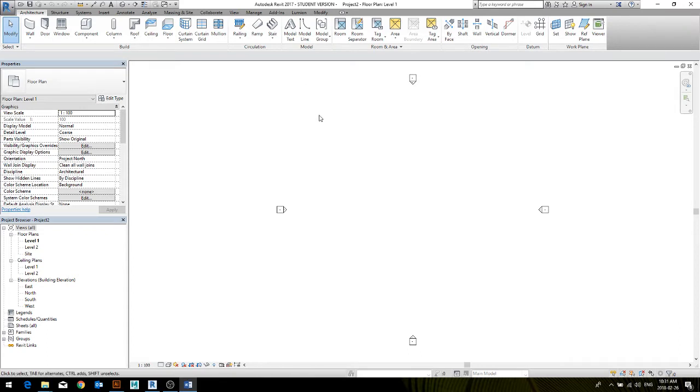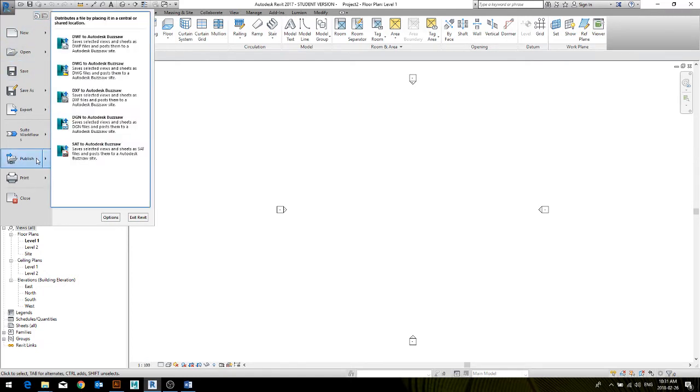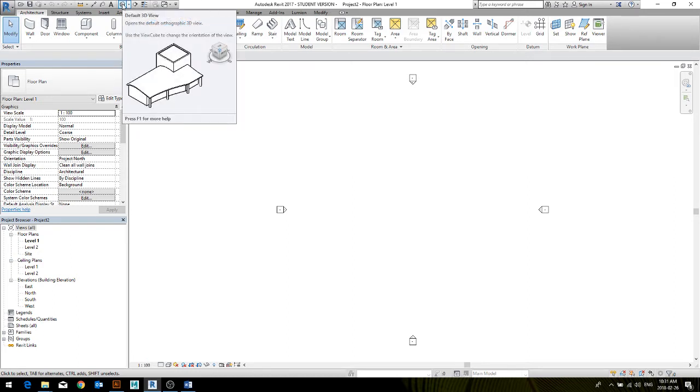So just quickly to review, up here you've got your application menu where you can access open, save, exit options, that kind of thing. Up here you have your quick access toolbar. Some of the things you may need more often show up here, and when you get used to Revit, you can add the tools you need more up here. A 3D view is a good idea to have up there, so you don't need to find it. You can just click on it and create a new 3D view each time you want to.